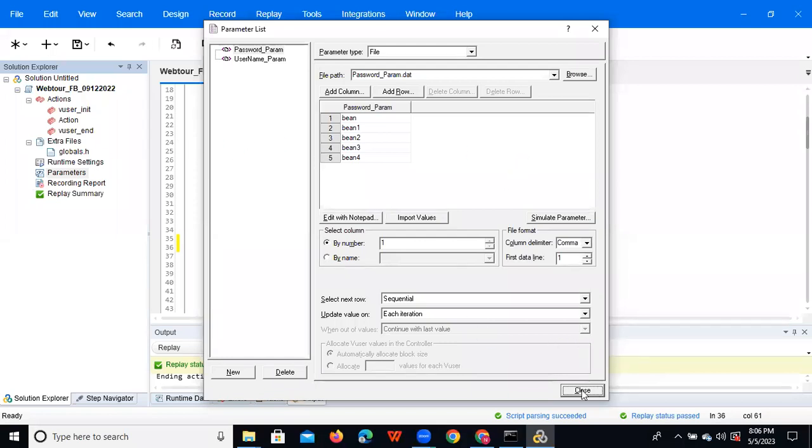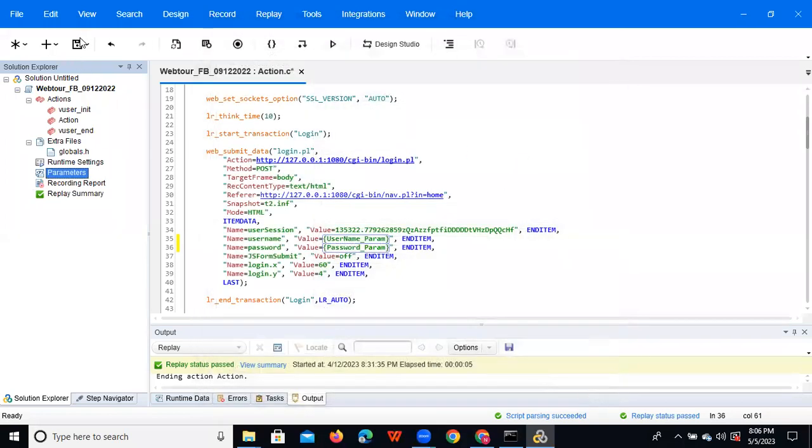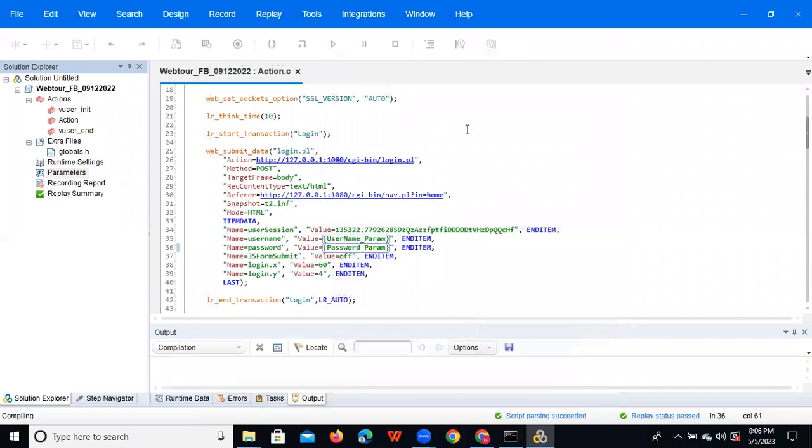Okay, now after that close this and save this, and you can execute it one time first. That is the replay button. You can just click on that. Now we are replaying the script.